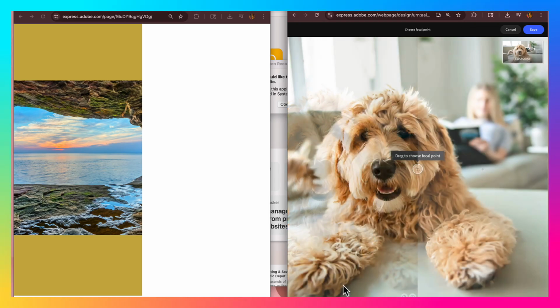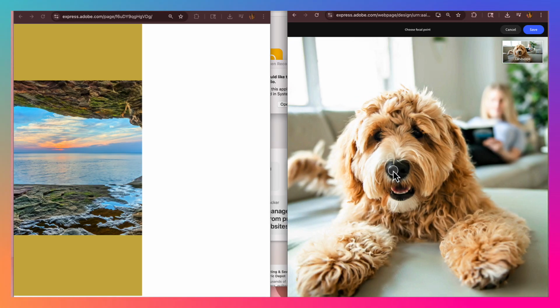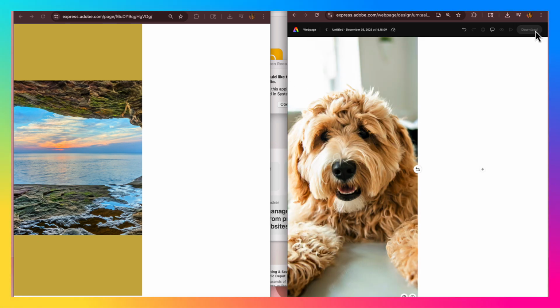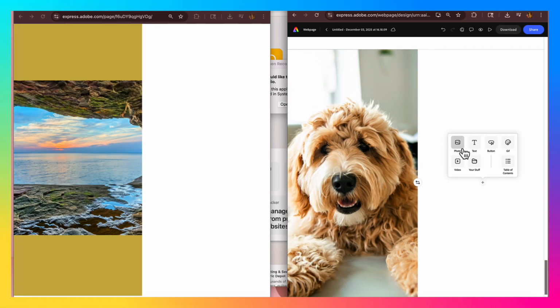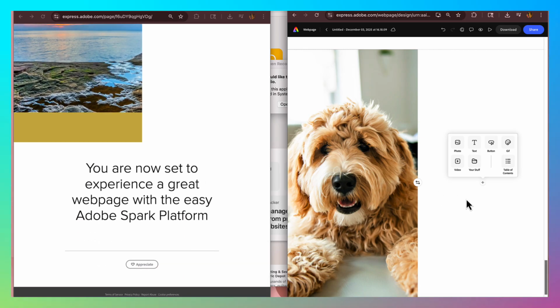If you notice, it does allow you to change the focus, and we can move it over so that it's on his nose and we get all of his face in there, with no problems with cropping his face out. But anyway, on the opposite side, it gives you those same options again: photo, text, button, GIF, video, your stuff, and table of contents. So this is exactly how you will create your actual web page. It's not hard at all.